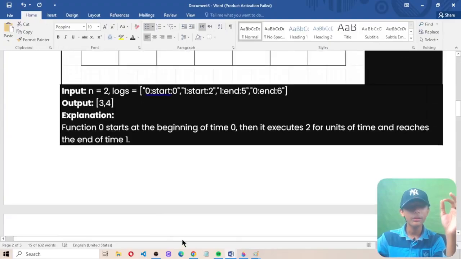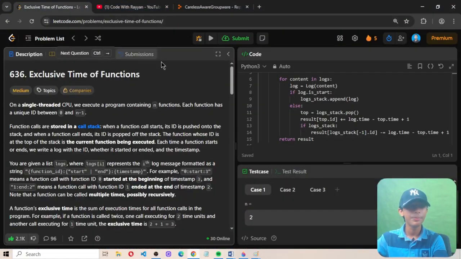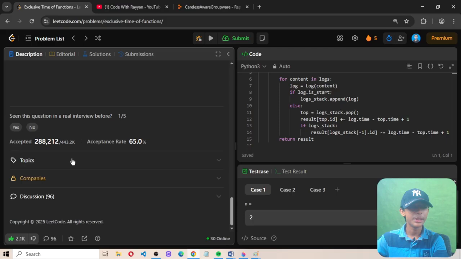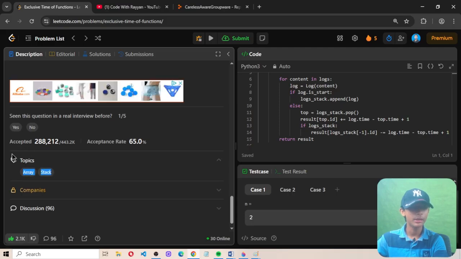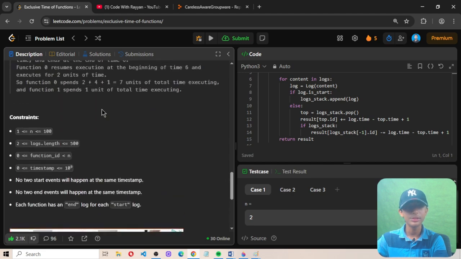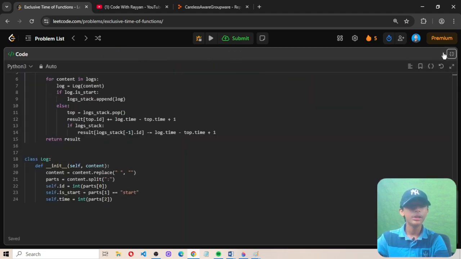So let's start to solve today's question on the LeetCode website. This question is based on two topics, array and stack. A total of 2,88,000 people have submitted, and the acceptance rate is 65.0%. So now let's start to solve it on the LeetCode website.